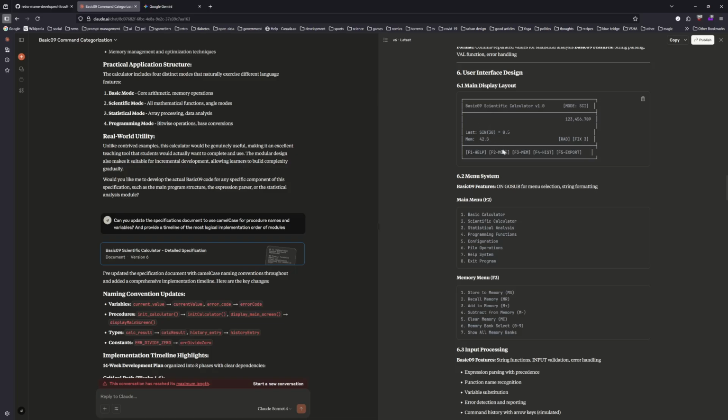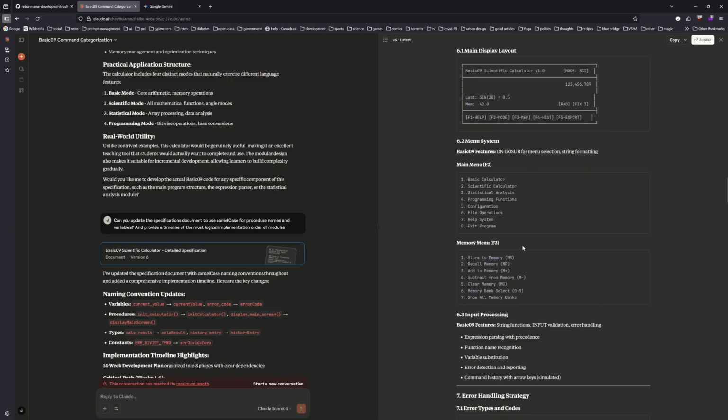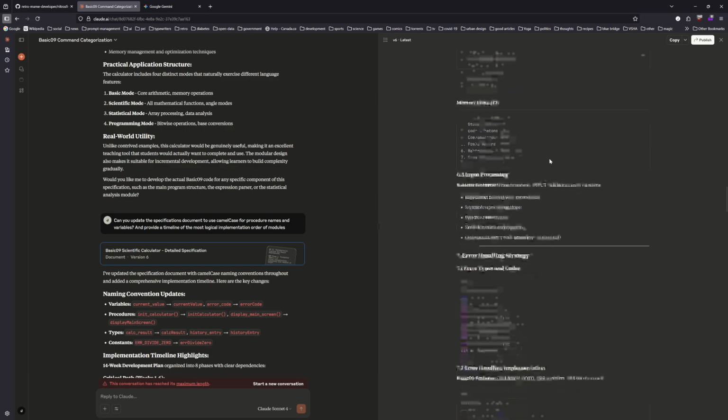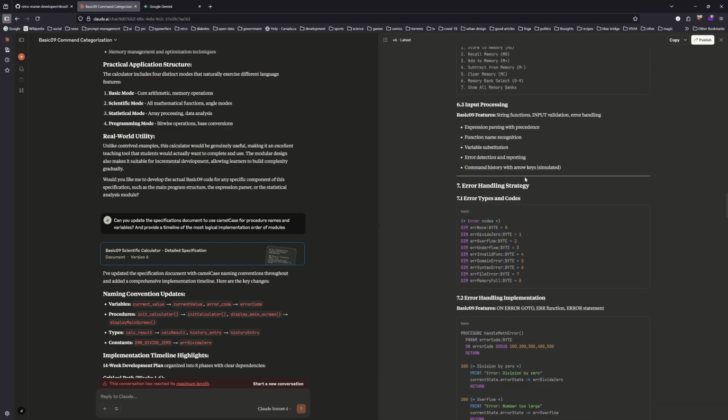Menuing, so there's our main menus, lets you switch between the different types of calculators, configuration, that sort of thing. Memory menu, I guess that's what these two are supposed to be. Anyway, not exactly clear, but this was a one-shot. I didn't come back and change it. This is exactly what it gave me out of the gate. So I'm not expecting 100%, but this is like 90, 95% for sure, at least.